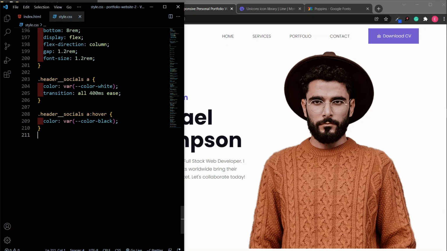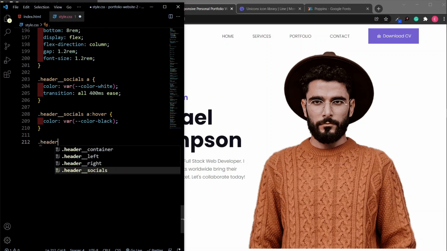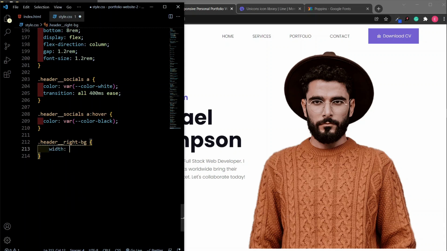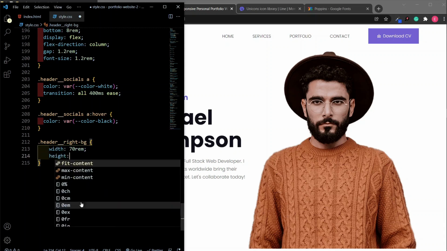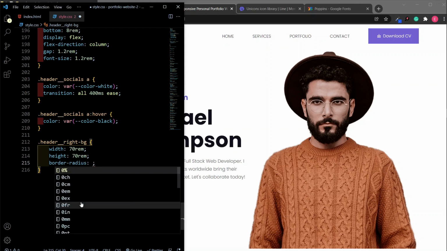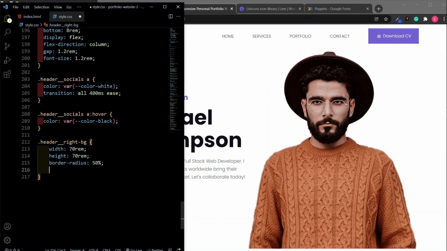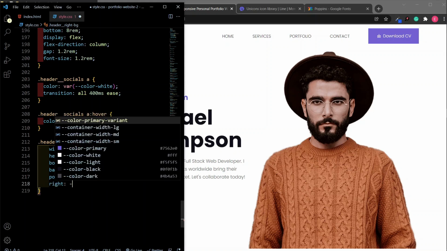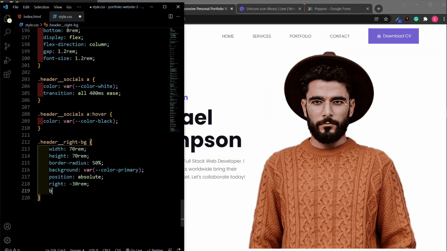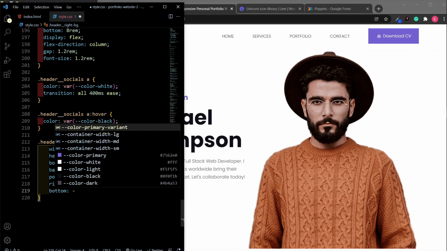Now let me get the header background. So I'm going to get the header right bg, and that is going to have a width of 70 rem, a height of 70 rem as well, border radius of 50%, and a background of color primary. Let me position this absolute, and from the right it is going to be negative 30 rem, and from the bottom it is going to be negative 30 rem as well.